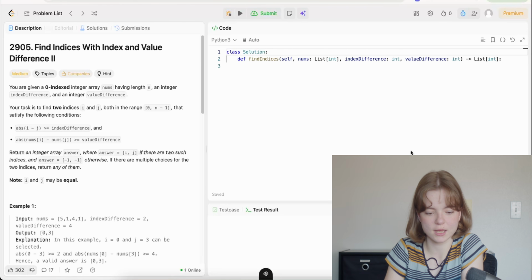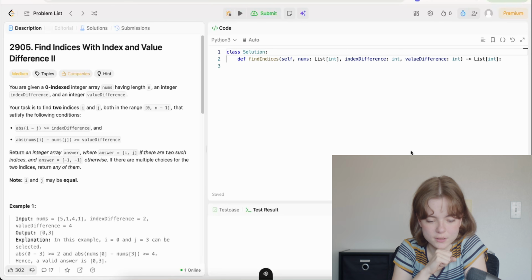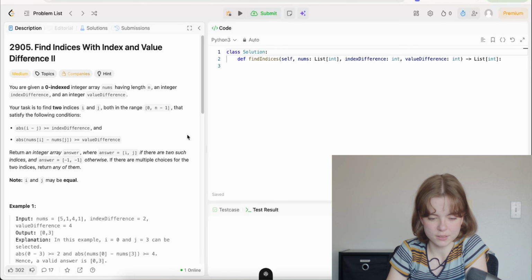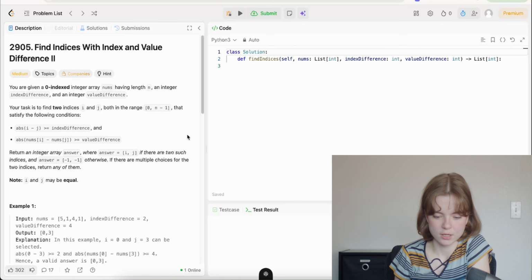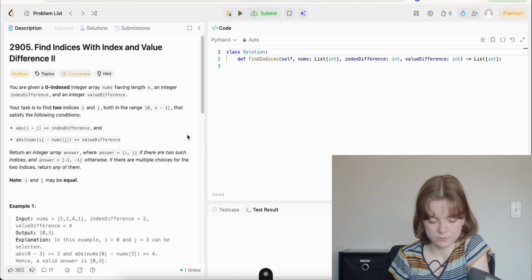Find indices with index and value difference 2. You are given a 0-indexed integer array nums having length n, an integer index difference, and an integer value difference. Your task is to find 2 indices i and j, both in the range 0 to n-1, that satisfy the following conditions. The difference between i and j is at least the index difference, and the difference between the numbers is at least the value difference. Return an integer array answer where answer is [i, j] if there are 2 such indices, and [-1, -1] otherwise. If there are multiple choices for the 2 indices, return any of them.